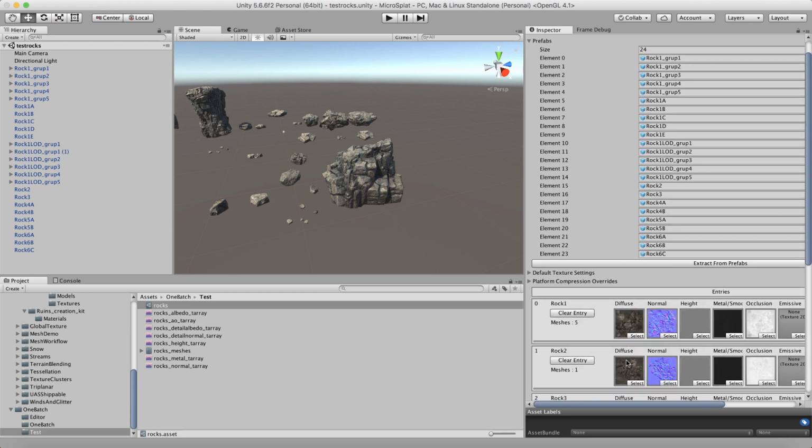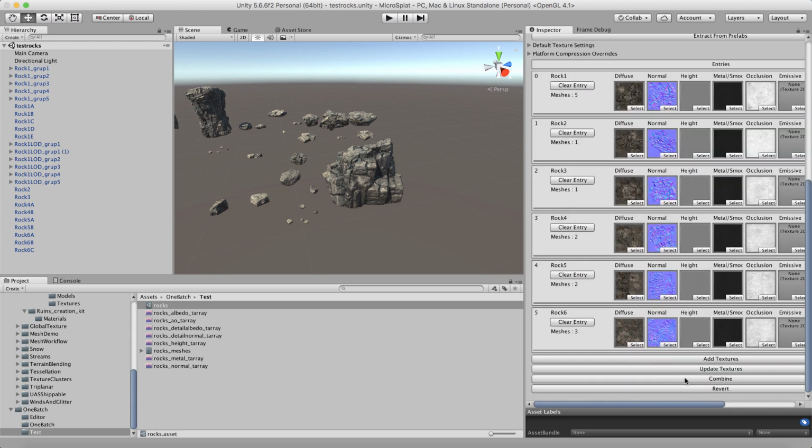So let me extract again. There we go, our texture list. And now we'll do a combine. And it should work this time.